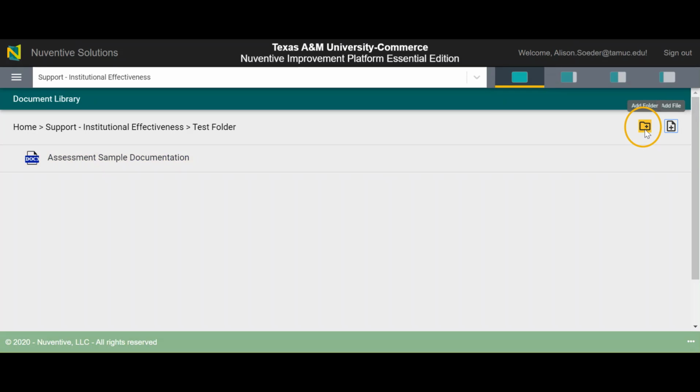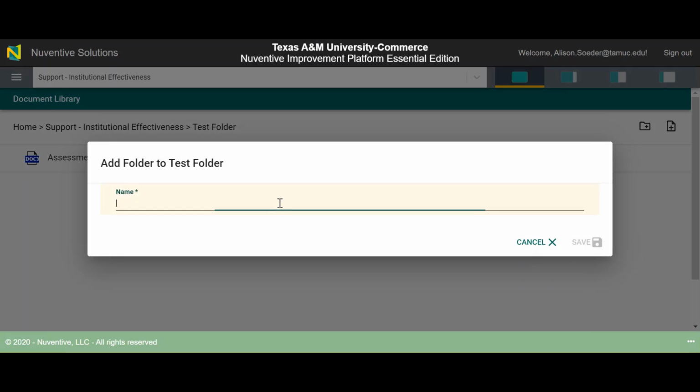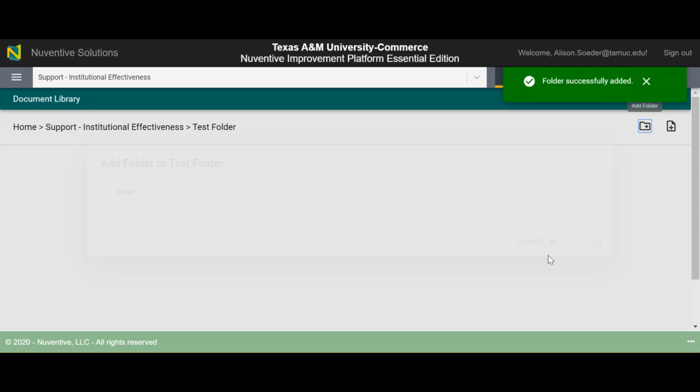So now you can see here within my document library in the test folder, I have this assessment sample documentation. If I want to add a subfolder, I'm going to come over here to this Add a Folder button and click. And it's going to be the same exact process as whenever I added the test folder. This one I may just name subfolder. And come over here and click Save.